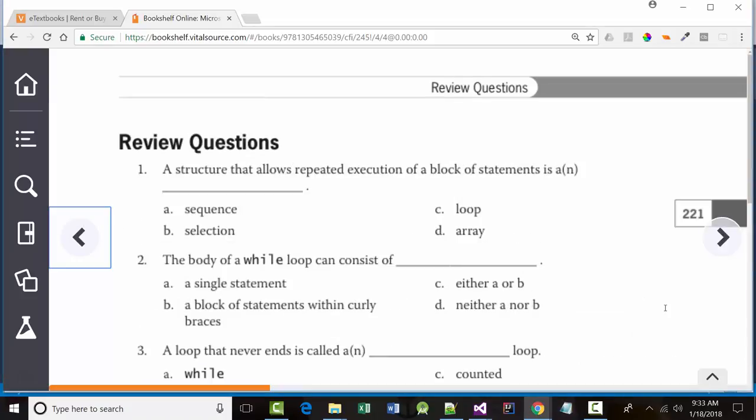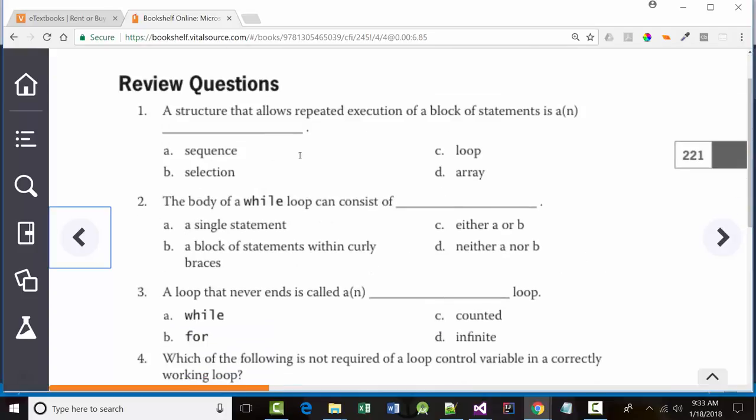All right, let's go through these review questions. Number 1, a structure that allows repeated execution of a block of statements is known as, hopefully that makes sense. Number 1 is C, loop. Number 2, the body of a while statement can consist of, the answer is C, either a single statement or a block of statements. So number 1 is C and number 2 is C.